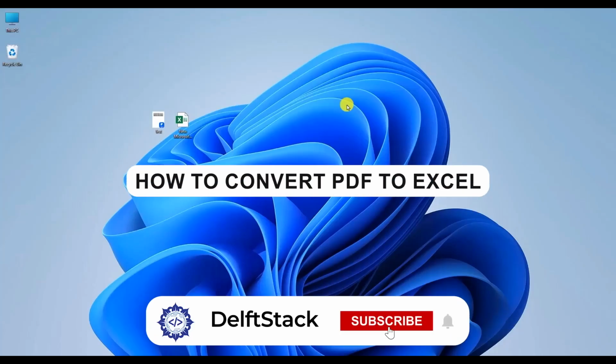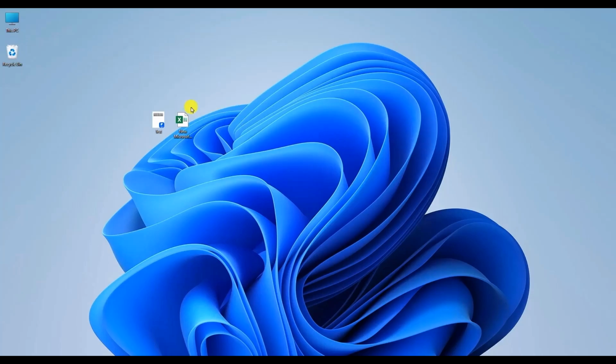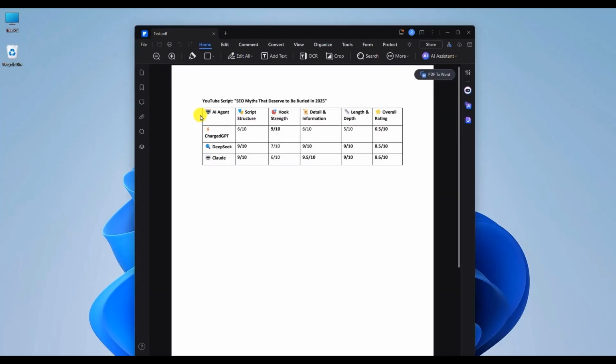Hello, in this video, I will show you how to convert a PDF to an Excel. So it's a very easy process. What you have to do is firstly make sure that your PDF is completely ready and it is arranged in a proper format, as you can see right over here.